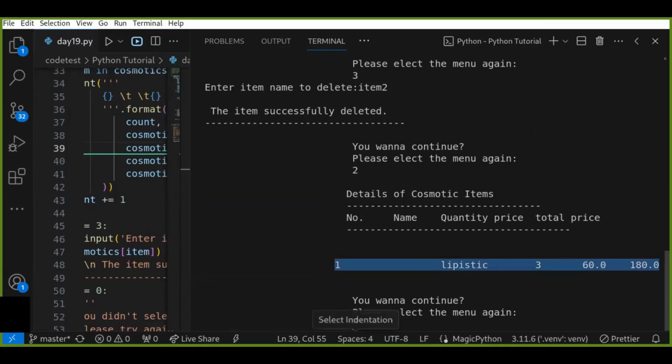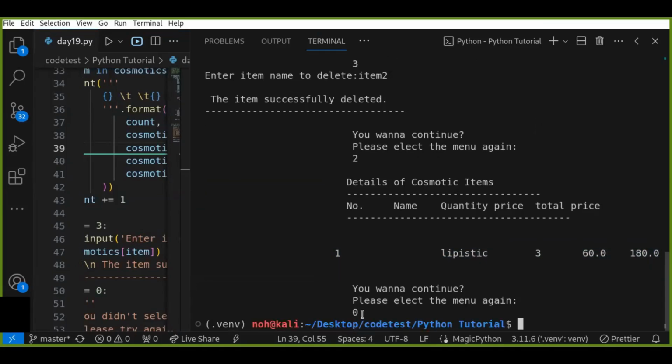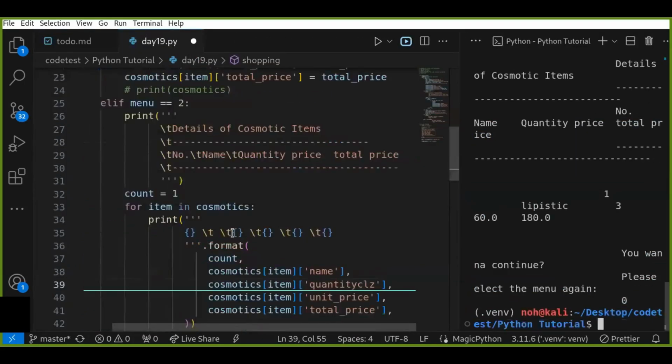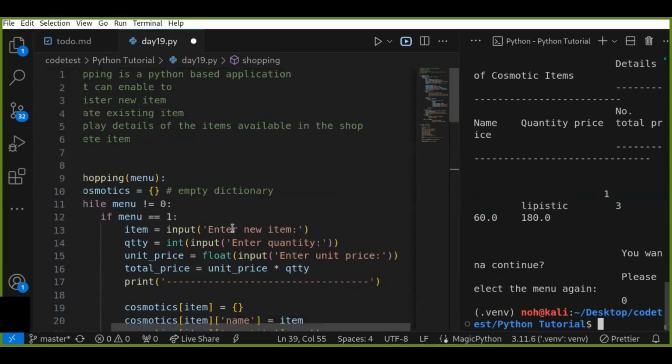To exit this program, you can press 0. Yeah, the program is exited. So this is today's program.